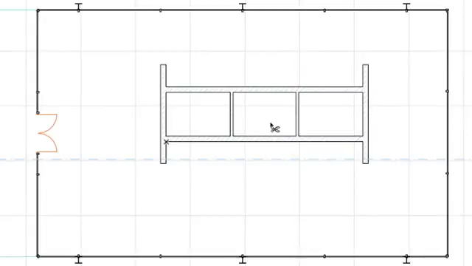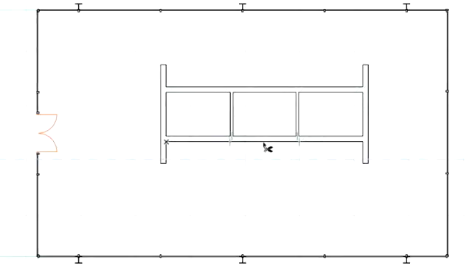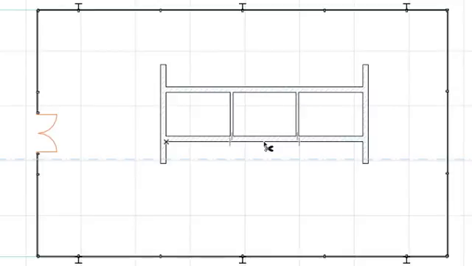As for the final step, we need to erase the middle part of the bottom horizontal wall. Hold down the Control key on Windows or the Command key on Mac, and the cursor changes to scissors. Click on the middle part of the wall to erase it.